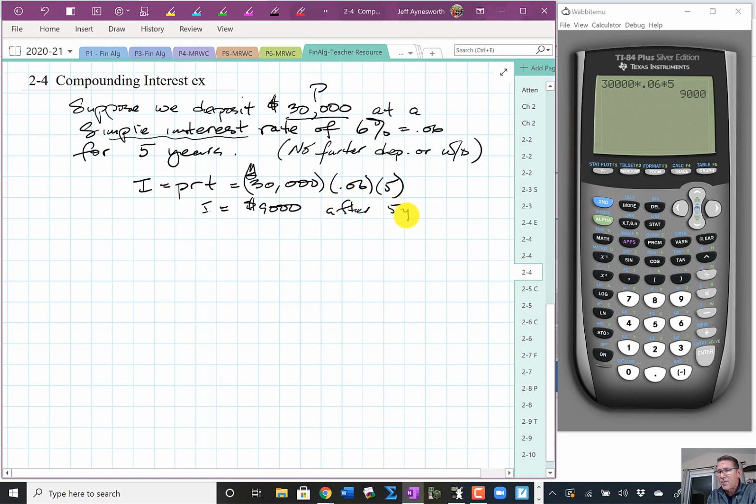This is after 5 years, okay? You have to understand that. This is a simple interest calculation. Not compounded, this is a simple interest calculation. Very important that you guys understand that. So this is based upon the principal only over time, not the principal plus the interest over time. It's a different calculation.